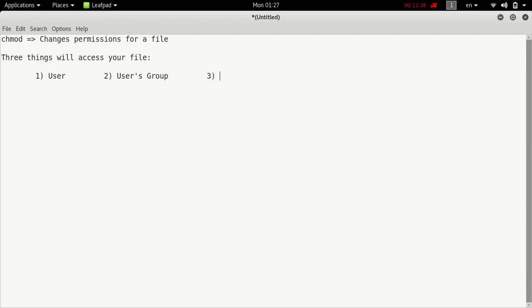And third is others, who do not relate to the users group, not in the users group, and of course, obviously, they're not the user. And they can do three things to your file. So there are three things who will access your file, and three things they can do to your file.